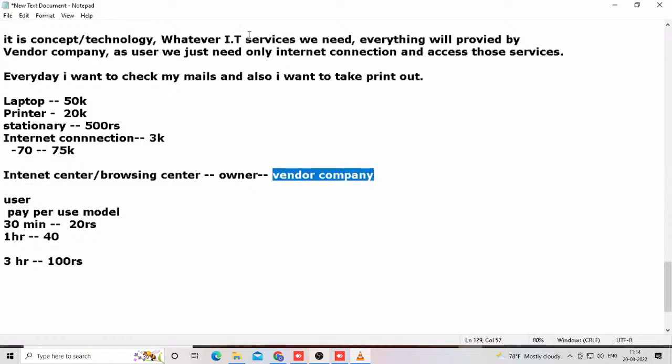Everything is provided by the vendor company. Whatever services you need, you can use them happily, so that you don't need to maintain, install, or upgrade the software on your own. Maintenance, installation, upgrading, everything is taken care of by the vendor company. As a user, I can simply go there, use a service, and come back. And for however much of the service I use, only for that do I have to pay.